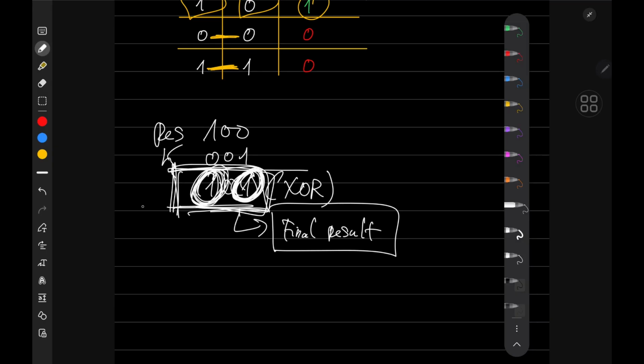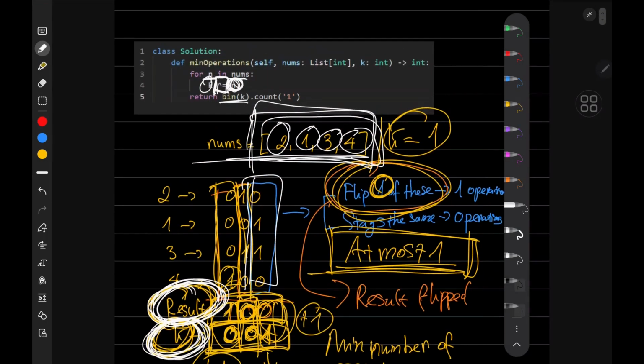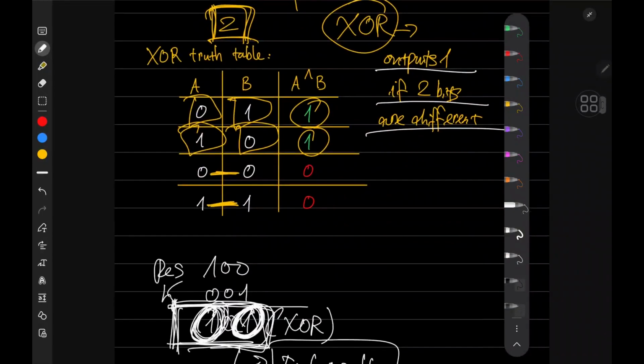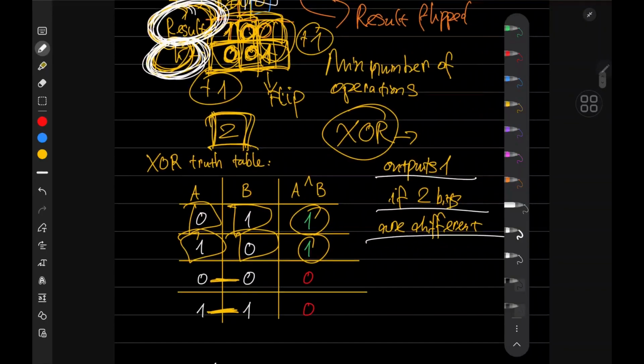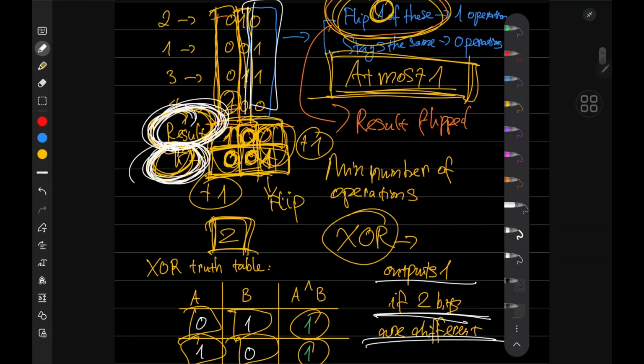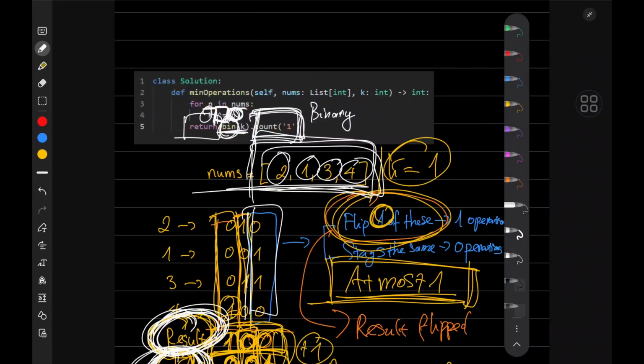So eventually k becomes this in my code, and I will turn k into a binary representation. This function bin here is going to convert k into its binary representation, and I will count the number of ones in that and return that. Why do we have to count the number of ones? Because as we see here, the number of ones indicates the number of different bits between this and this, right? So that's what we want to do. That's pretty much it.